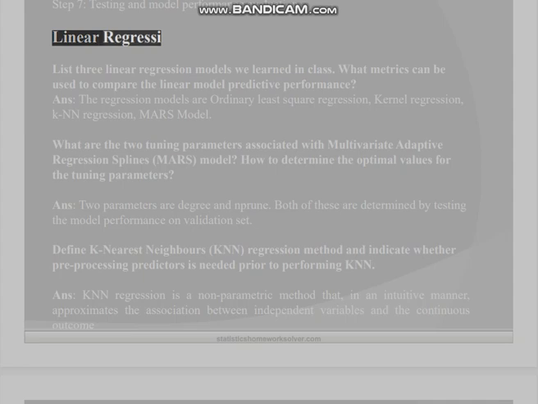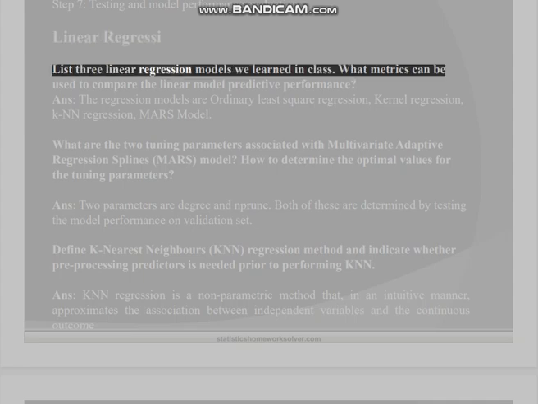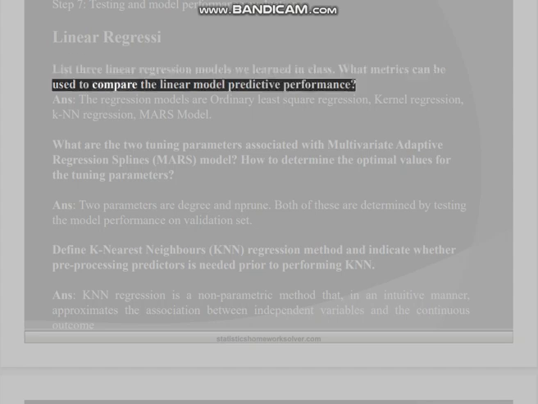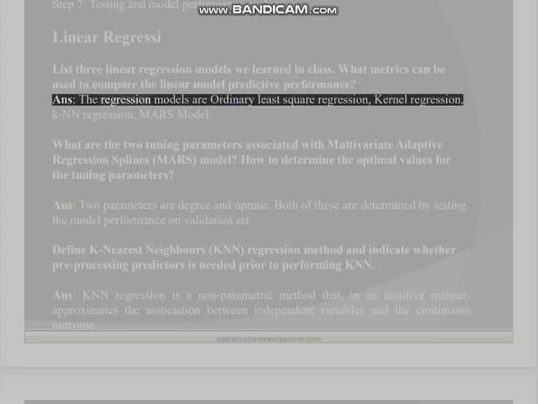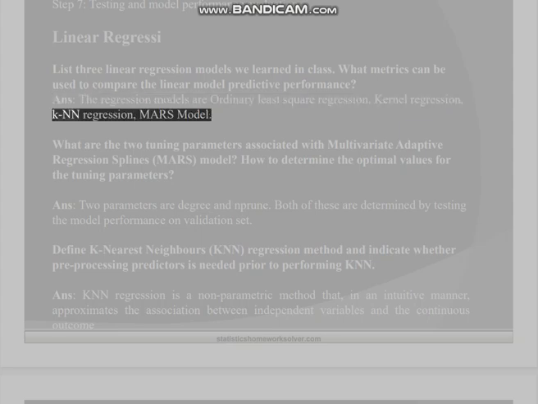Linear regression. List 3 linear regression models we learned in class. What metrics can be used to compare the linear model predictive performance? Answer: The regression models are ordinary least squares regression, kernel regression, KNN regression, and the MARS model.